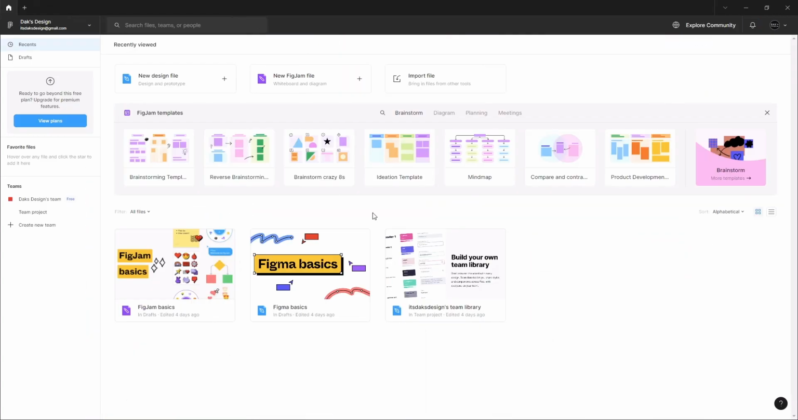Now that we've explored the different sections of the Figma homepage, in the next video, we will talk about creating your first project.